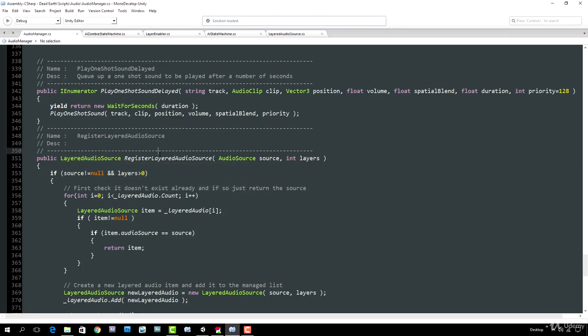Now, this is a really useful reminder for people using our audio manager, because if we register a layered audio source, we're going to get back an ILayeredAudioSource interface. And if we try and call the update function on that, it just won't exist. Now, of course, you could cast what you get returned from an ILayeredAudioSource back to just a LayeredAudioSource object and then call its update function.